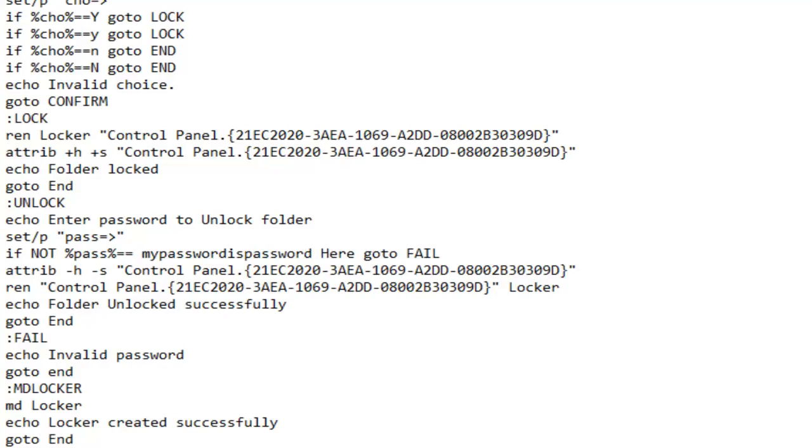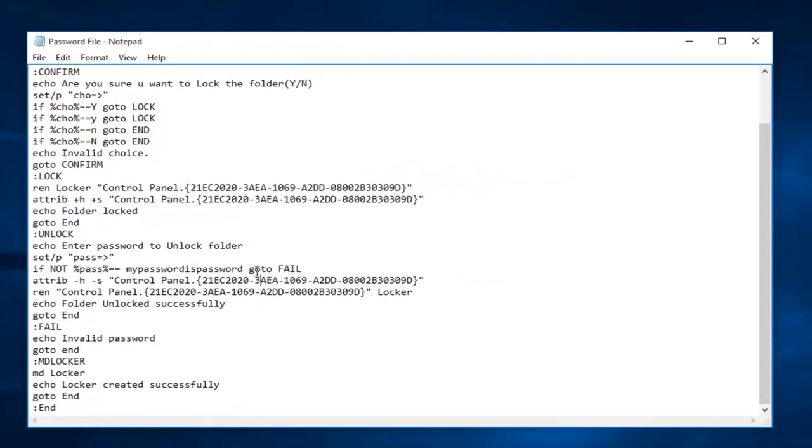And then make sure you have a space in between the end of your password and the goto part, but make sure you delete the "here" part. It looks a little tricky, so just make sure you have a space in between the equal sign and your password, and then another space in between the end of your password and the goto part.